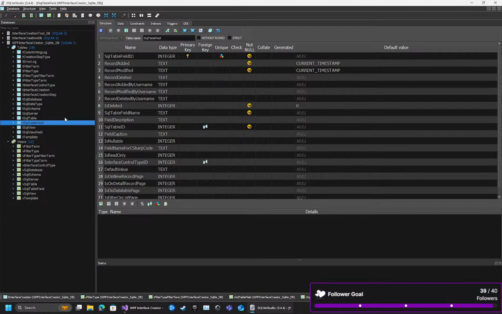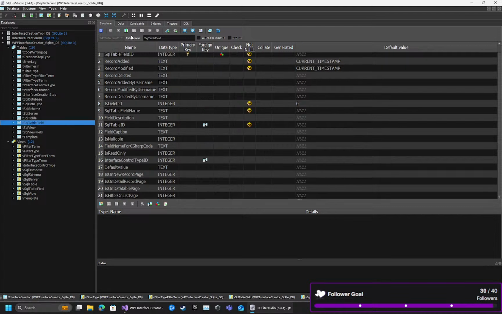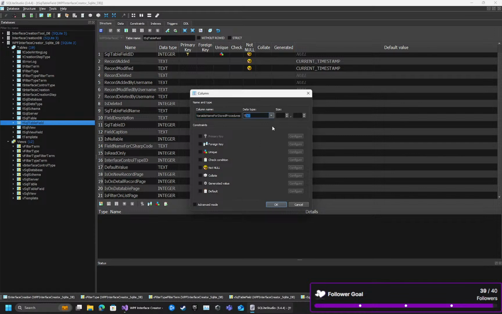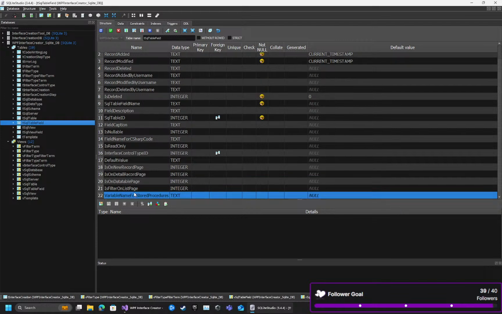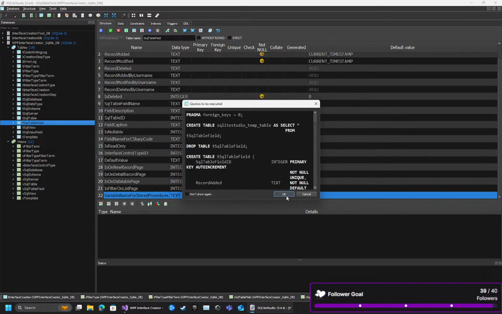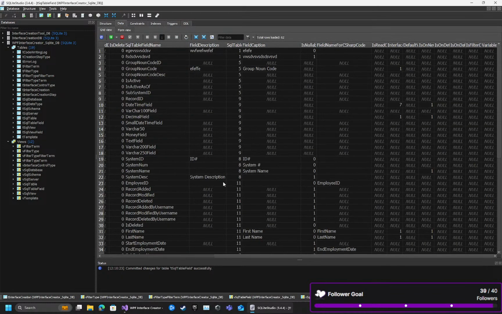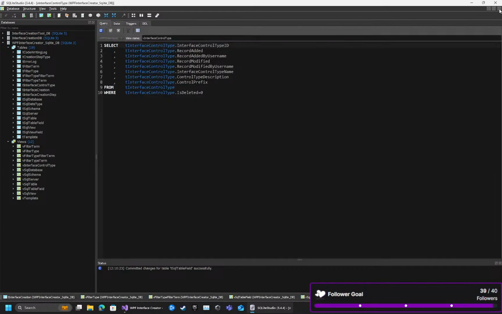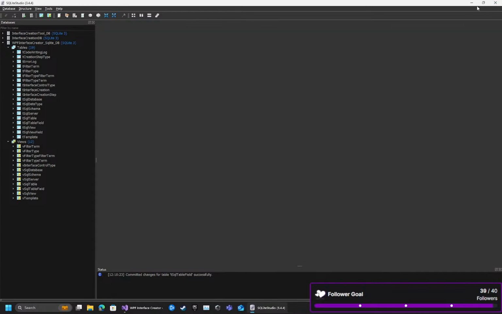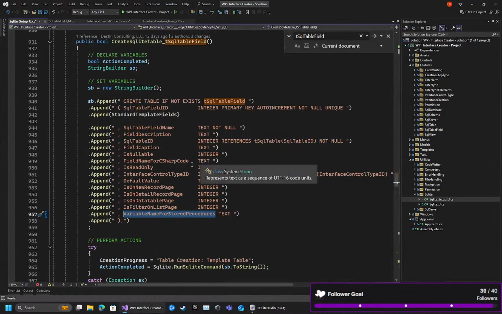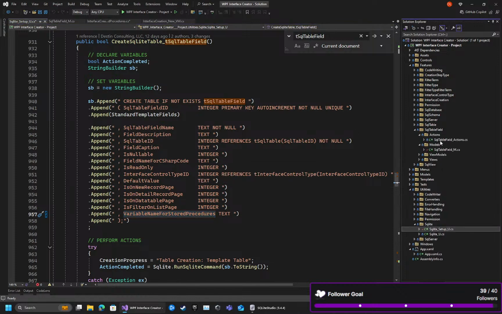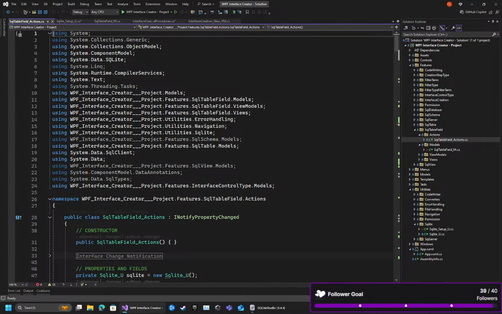Or SQL table field. Go down here, add a field, make that text. Alright. There we go. Variable name for stored procedures. Save that. Confirm. Alright, check our data out. So we now have it in the table. We have it in the setup file. We don't have it in the actions. So we have to be able to store something there.